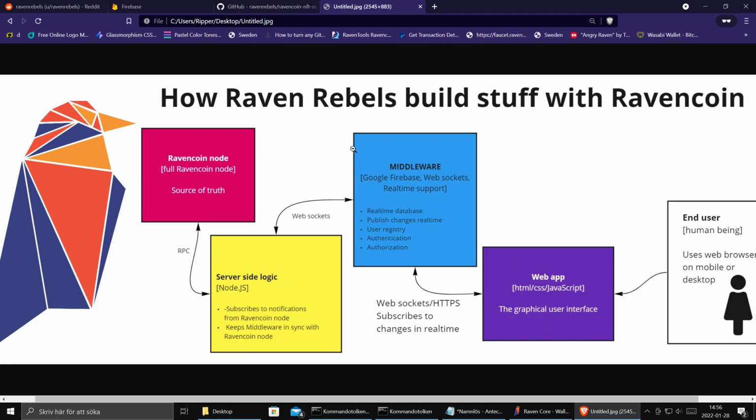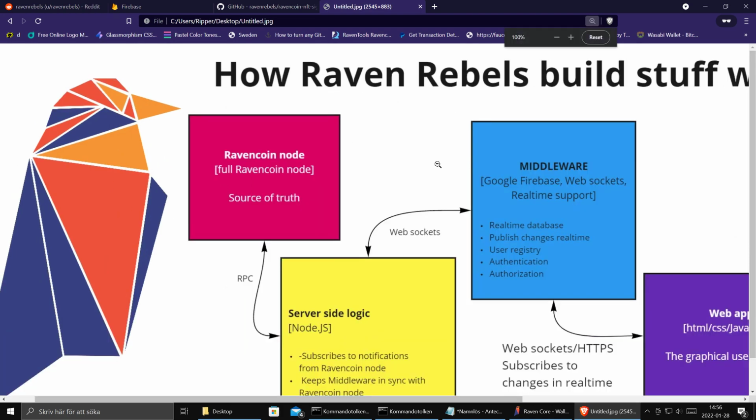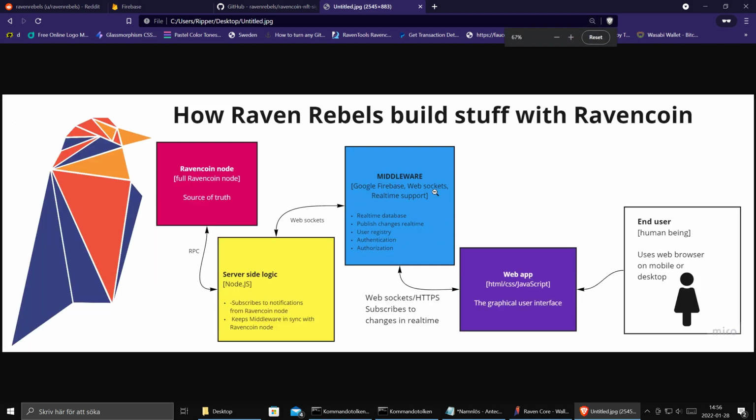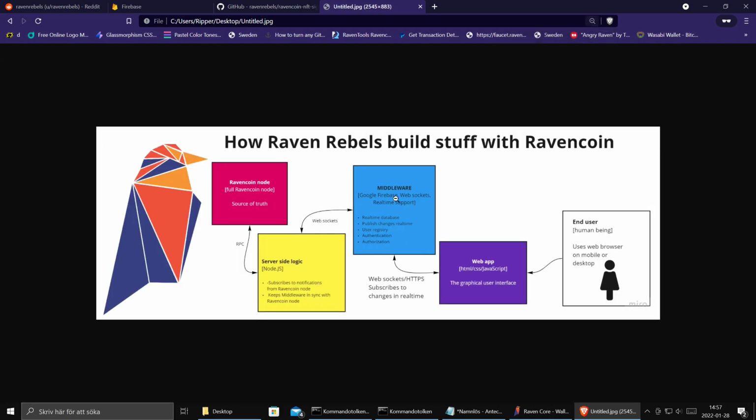The technology we use is Node.js, and we will use React from Facebook to build the web front end, and Node.js for backend logic. This picture kind of tells us everything. This is how we do stuff.